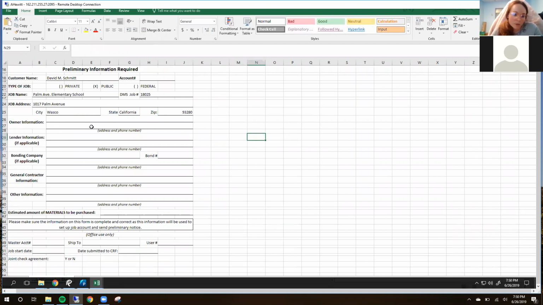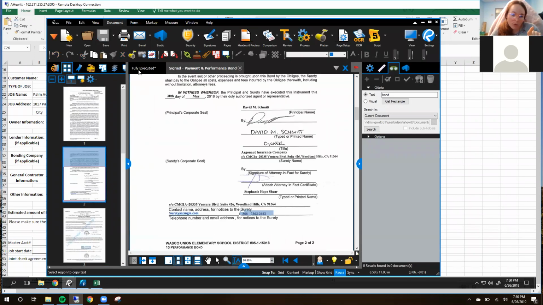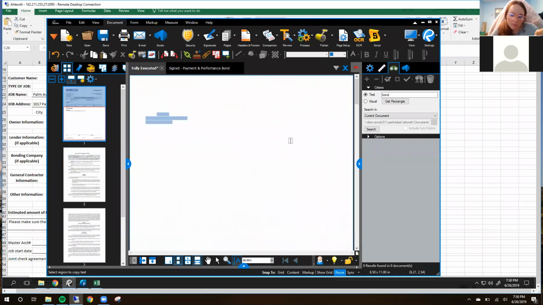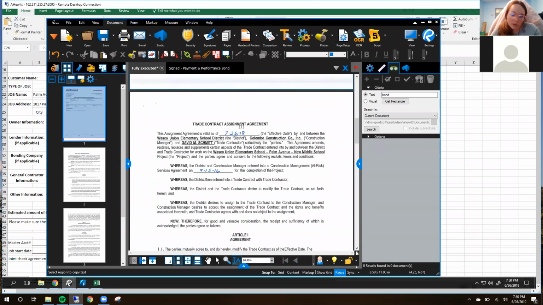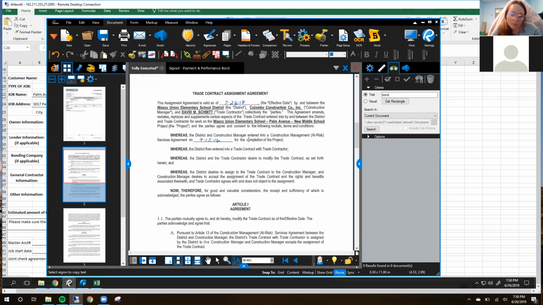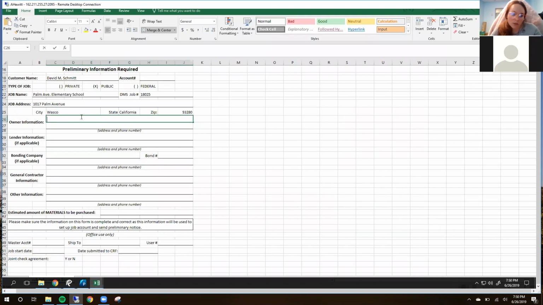The next section that we're moving on to is to fill out the owner information. This information will always be in your contract. So I have the contract pulled up already, and I'm going to look for who my owner is. Typically, it's going to be within the first 3 pages of your contract and the introduction. It'll state who you're signing the contract with, the general contractor, and owner name. So in this case, it is the Wasco Union Elementary School who is the owner of this project. So we are going to copy and paste.